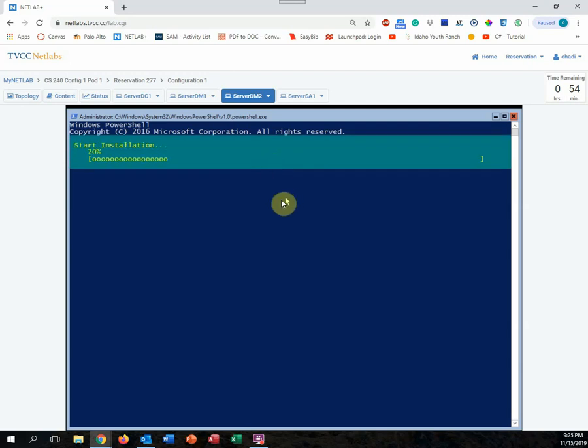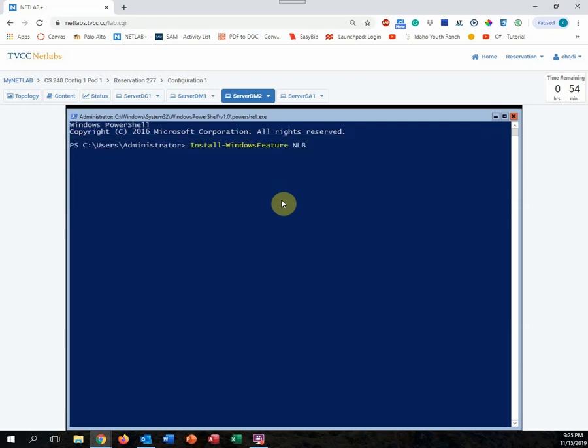The reason why I installed the NLB with all management tools on the server DM1 is because I need the management. Then I can manage the other server, which is server DM2, from the server DM1. Because if you can see now, I just installed the NLB in server DM2.